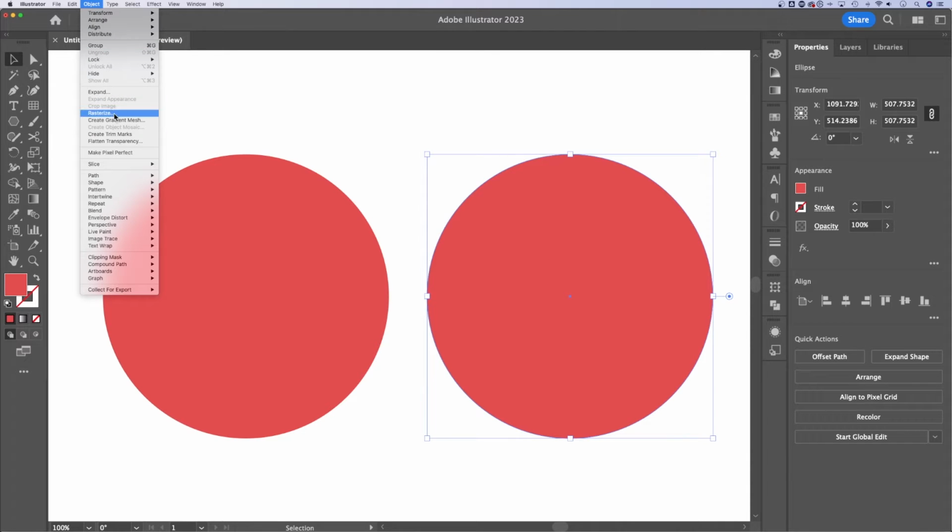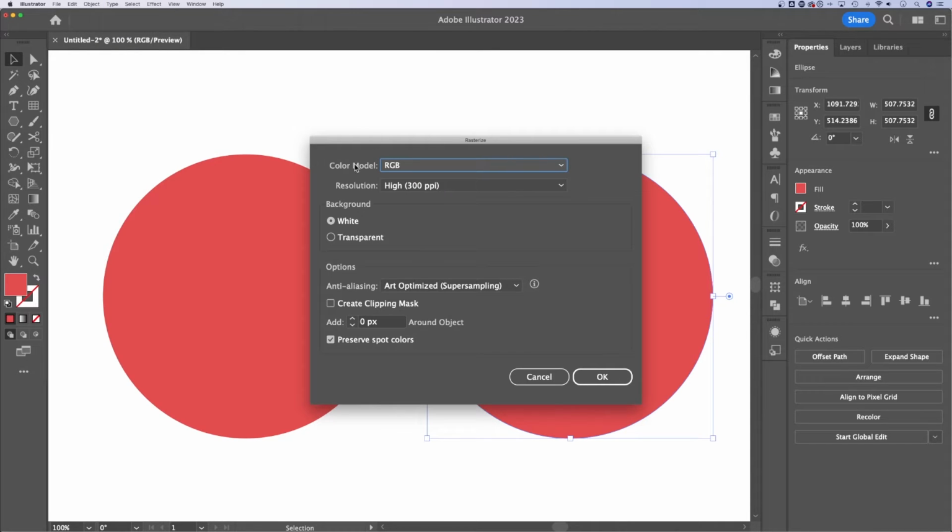When we rasterize an element, so let's say this circle on the right, we go up to Object, down to Rasterize. We can adjust the color mode, the resolution, and also whether or not it has a white or transparent background. Generally, maybe you want transparent. And then some other options down here like anti-aliasing, etc.